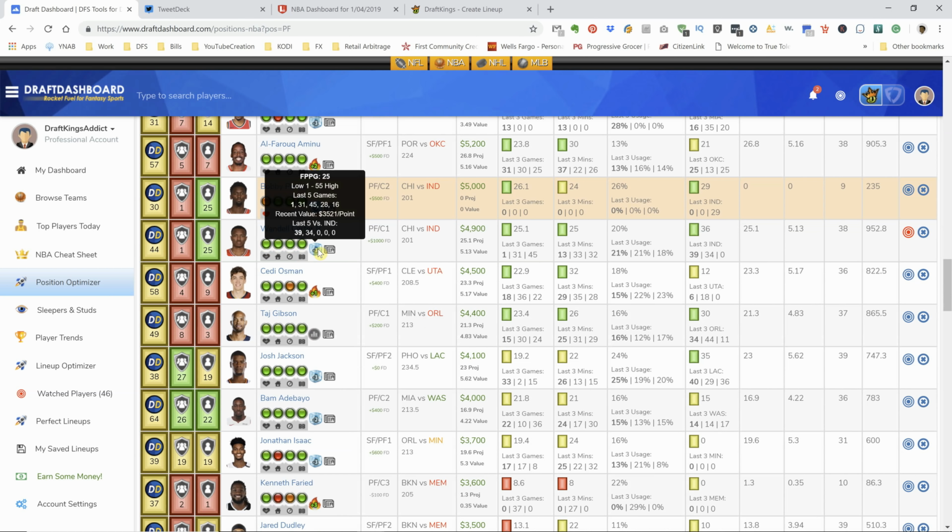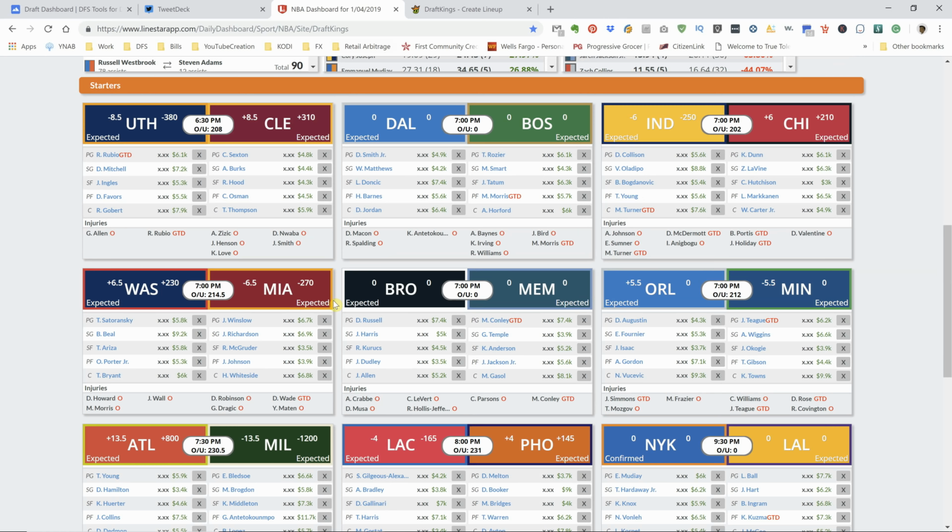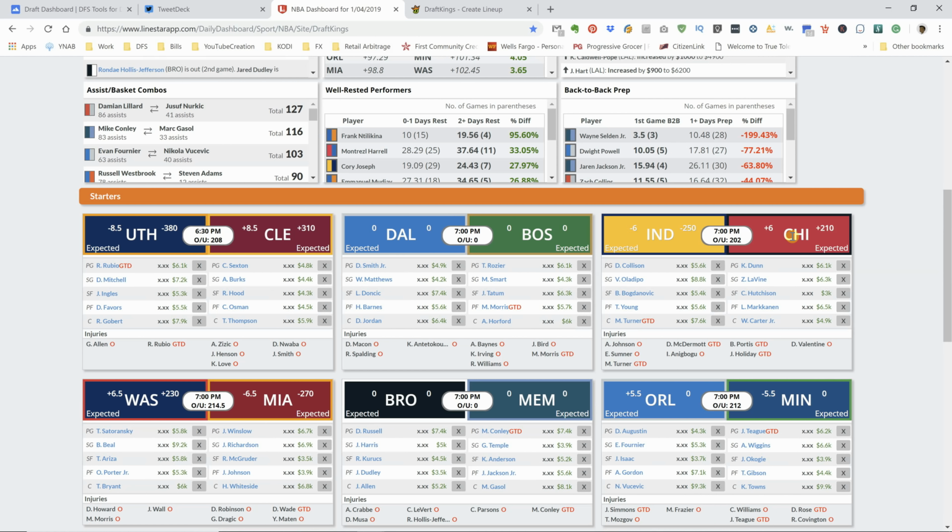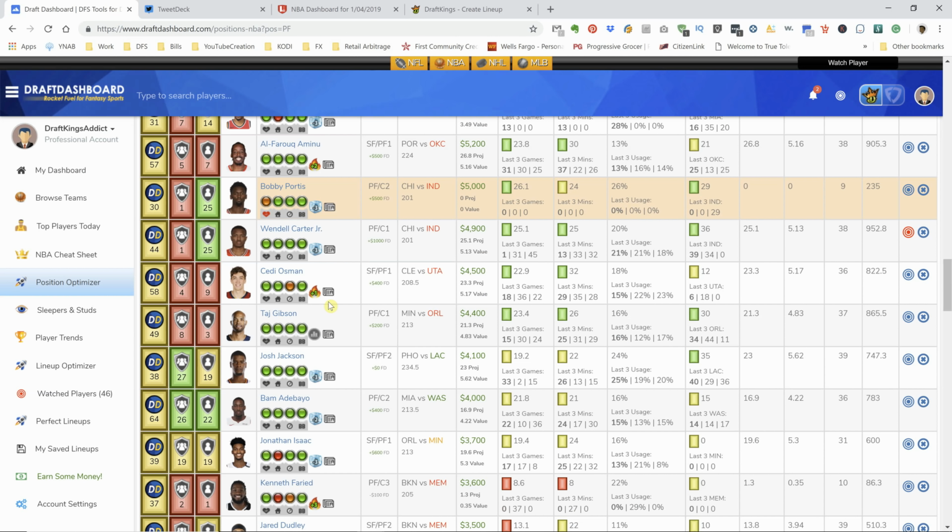Wendell Carter Jr., another guy, some GPP shares for me at 4.9K. He scored 39 and 34 in the last two games versus this team. And again, we got Myles Turner questionable. All right, we got a nice matchup versus Chicago. This cat is going to get minutes if the game stays close.